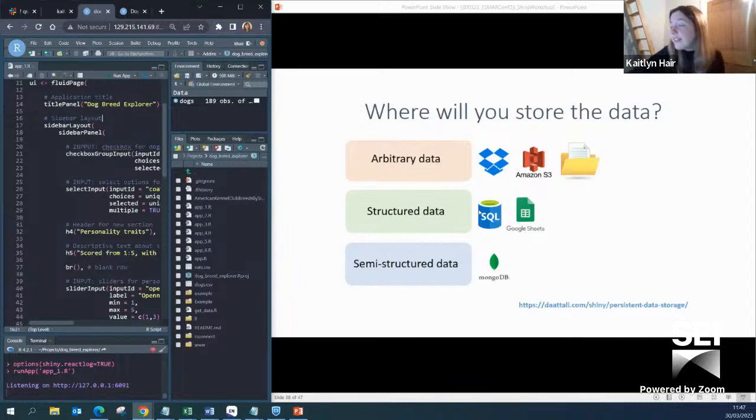If you have more structured data, Google Sheets is a good option for beginners who maybe don't know much about databases. I've used Google Sheets before. It's really easy to link to using the googlesheets4 package. You can also link to SQL databases within Shiny. And obviously, I've never used this, but I know that if you have semi-structured data, you can use other systems like MongoDB, for example. So there are lots of options that Shiny can connect to for external data.